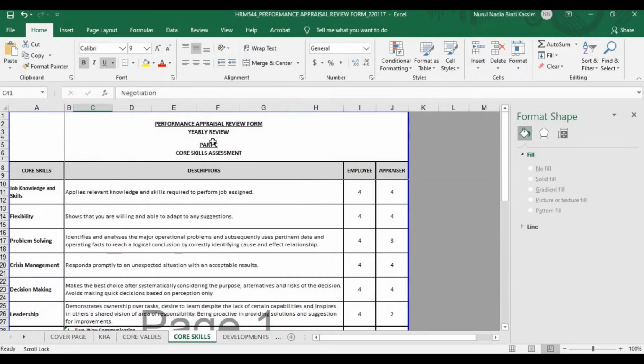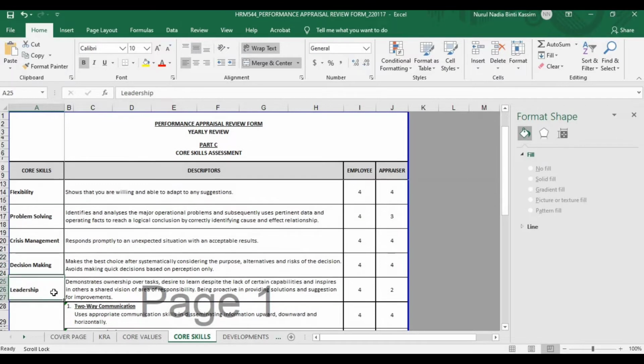Alright, next is core skill. Our part C is the core skill assessment. Same as the core values, we have put the core skills here, which are job knowledge and skills, flexibility, problem solving, crisis management, decision making, and leadership.